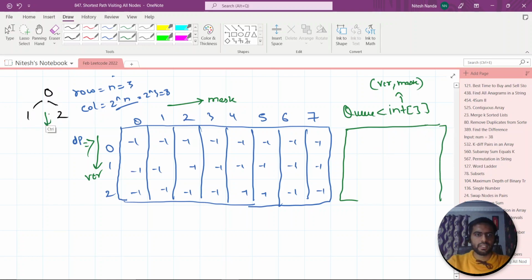Let's write down the adjacency list for this. For 0 it will be 1, 2, for 1 it will be 0, and for 2 it will be 0. For the first time we will insert all the vertices into the queue, and the queue is of type vertex and mask. So we will take the 0th vertex, insert it into our queue, and calculate the mask for 0.